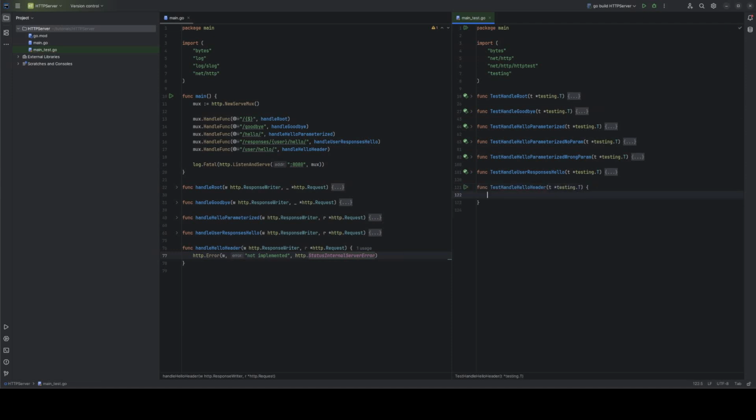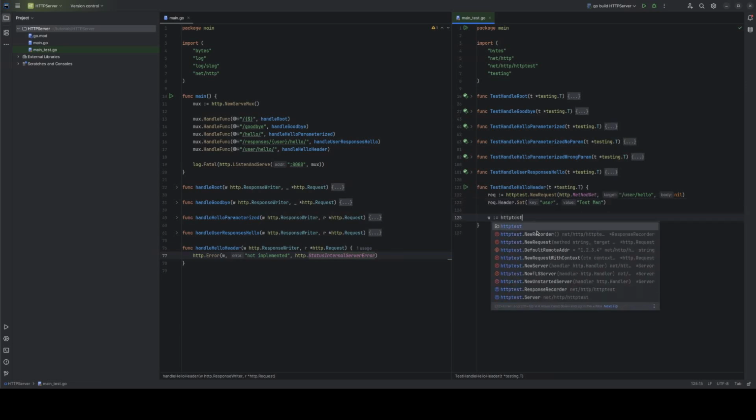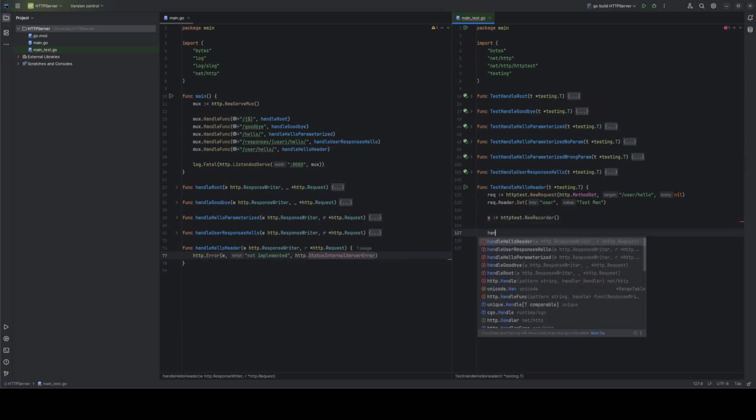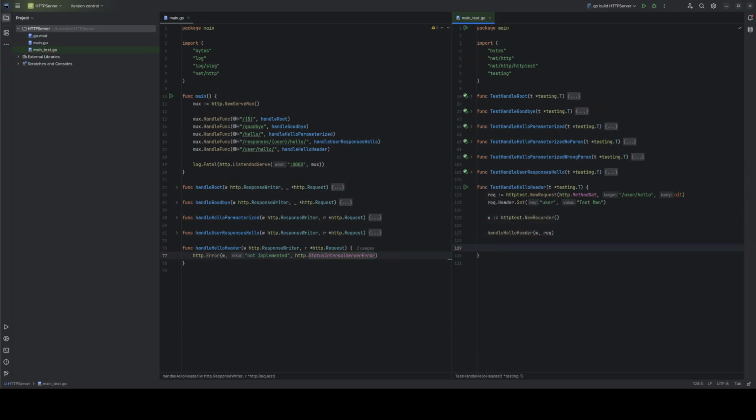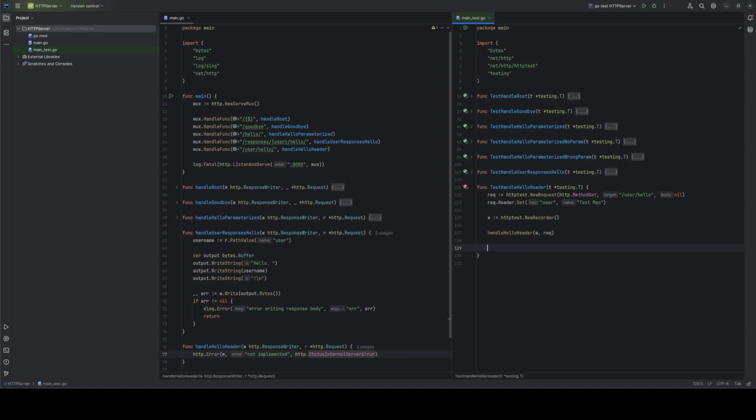Once again, we'll need to create a request. And the body is still nil. Much like before with the URL parameters, we need to set the headers, which is just as easy as calling request.header.set. We'll call it the user key still, and we'll say that our user is testman. Now we need a recorder, and we call our function. Now we're going to verify that the response code and body are the same, and we can actually probably just borrow this code from an earlier test.